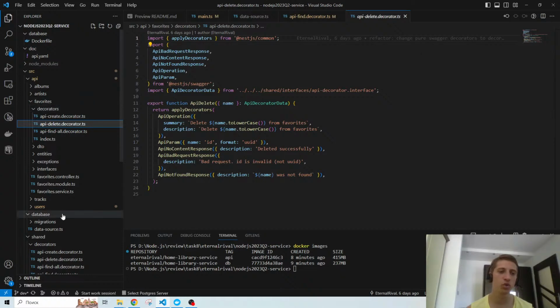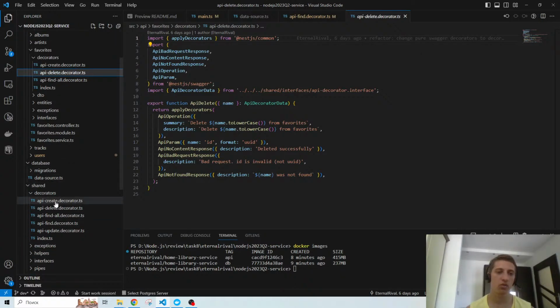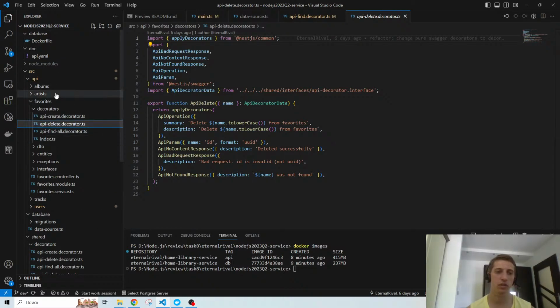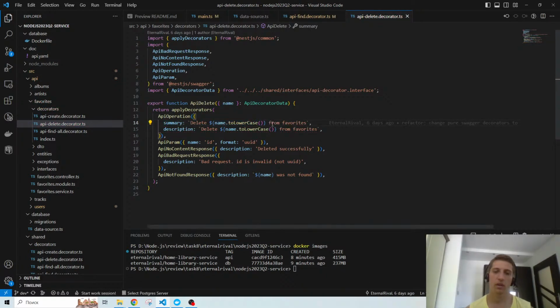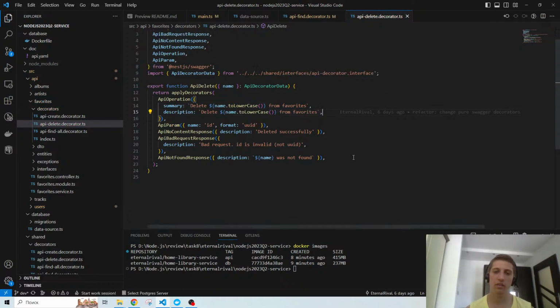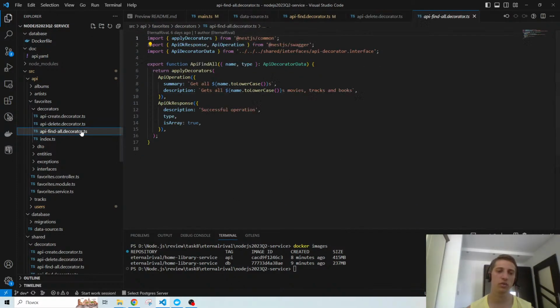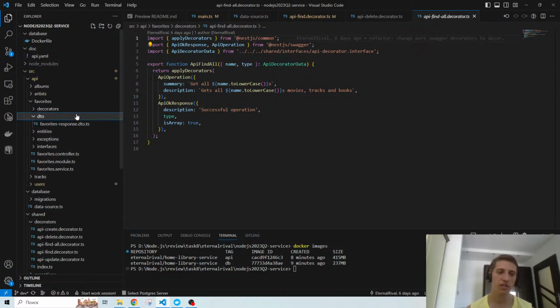Probably if you want to use shared decorators, you could make it more generic and reuse it across all endpoints, because really it looks pretty similar. It differs only in those parts. And I think you could avoid some duplication as well. But okay, it works and this is enough for me.